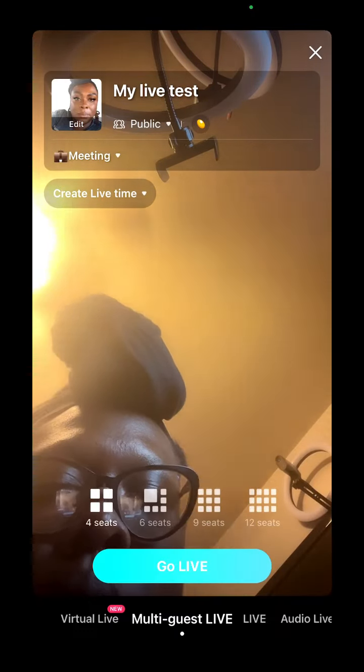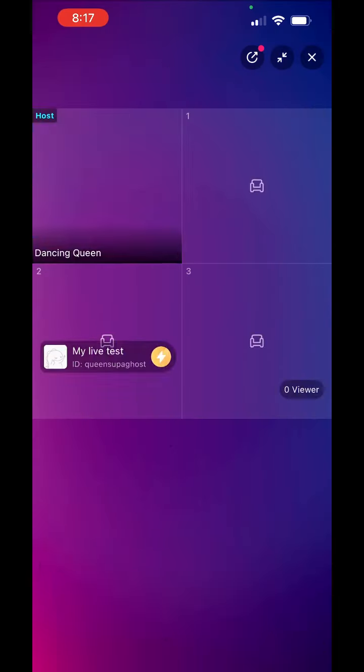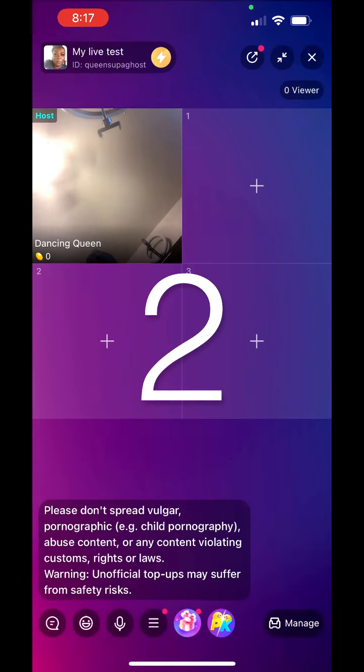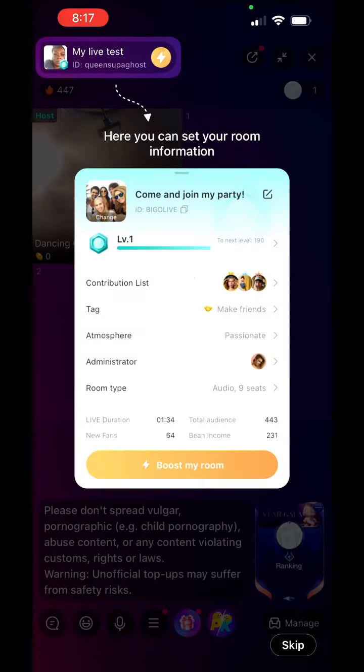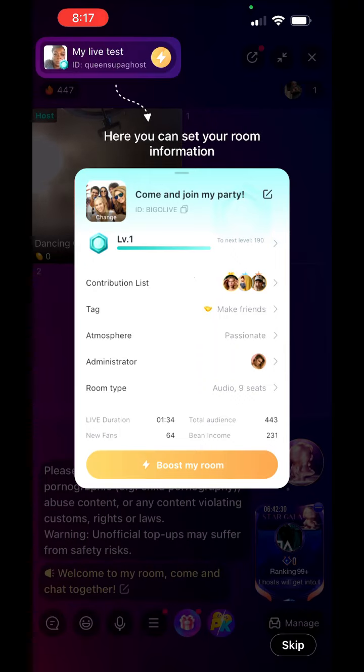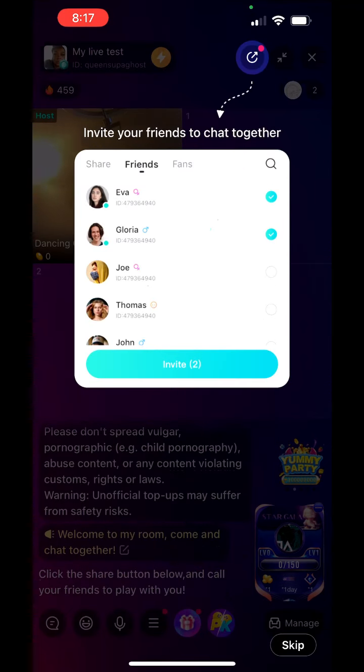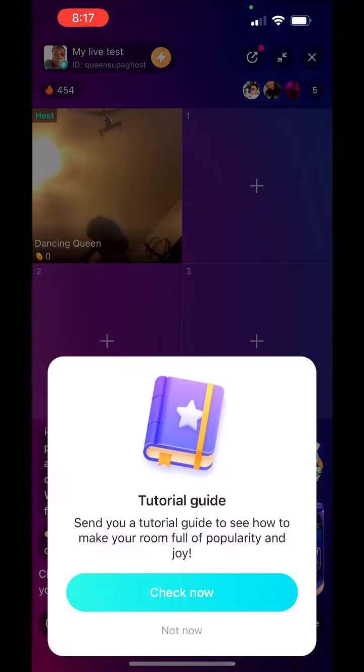And funny thing here, Bigo has it to where there is a tutorial built into it, and it tells you about some of the very same things that I'm going to go over with you. So I just decided that I'd show you that. So yes, there's a tutorial guide. It gives you the option to check it now, especially if it's your first time actually going through it.